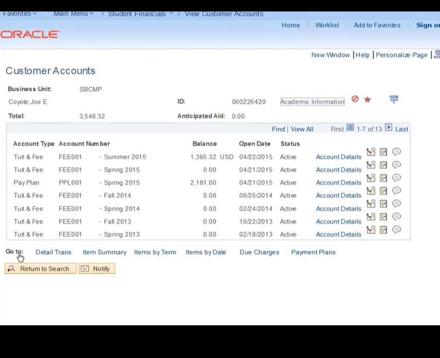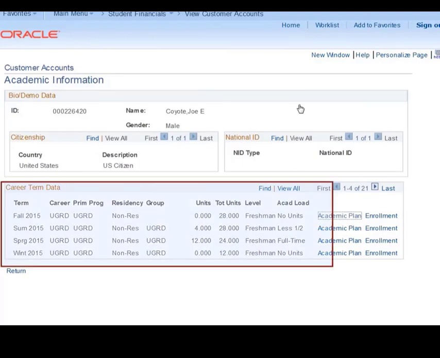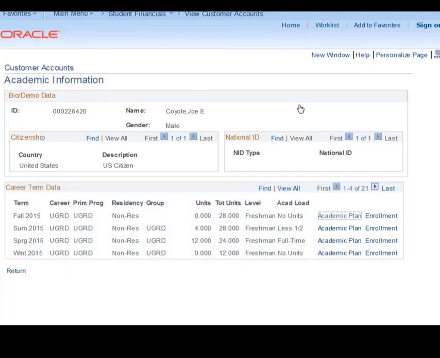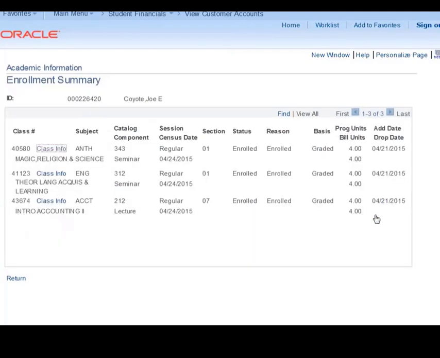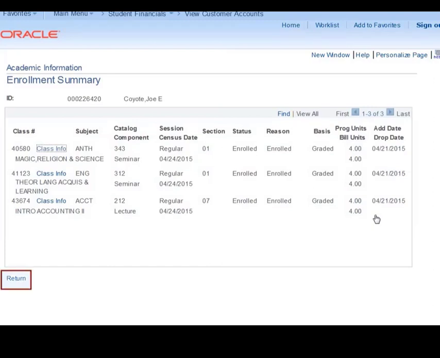We will start by looking at the academic information hyperlink. Once clicked on, you will be able to see the students' enrolled units, billed units, their academic plan, career level, and residency. To see specific class information, you would click on the enrollment hyperlink. Here you can view specific class enrollment status and the add or drop dates for that class. You would click on Return and then Return again to exit back to the customer account home page.